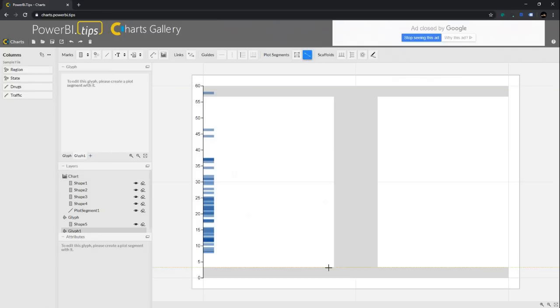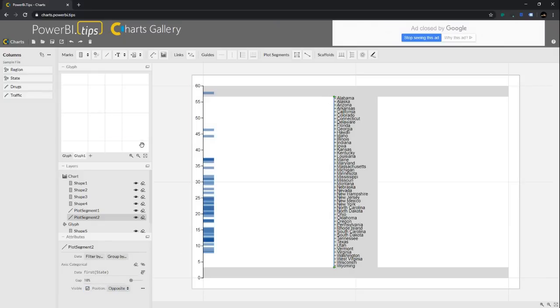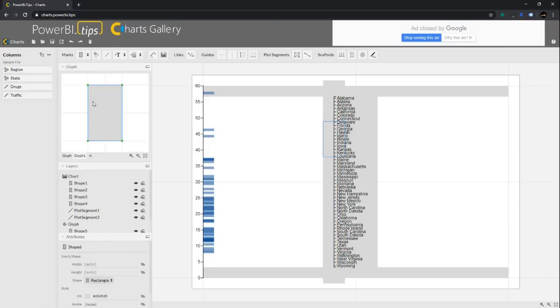We're going to add another plot segment here, and we're going to go from the top to the bottom this time because we're going to use the words. So we're going to go by state. I'm going to add the state to the axis here. I'm going to flip the position here so you can see what I'm doing. I'm also going to add a mark on these things.